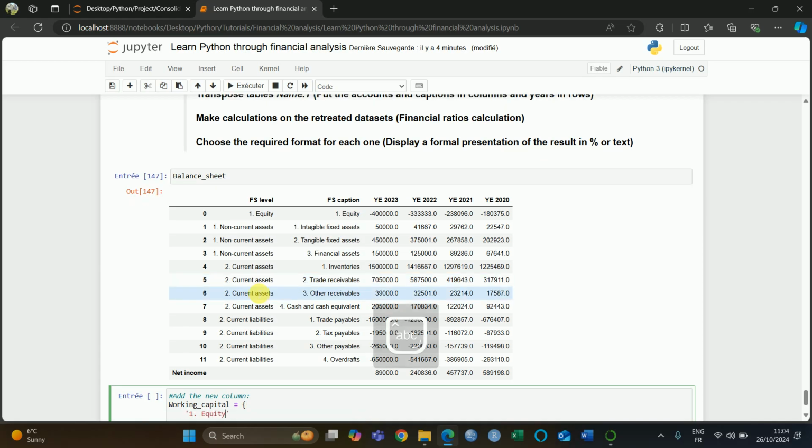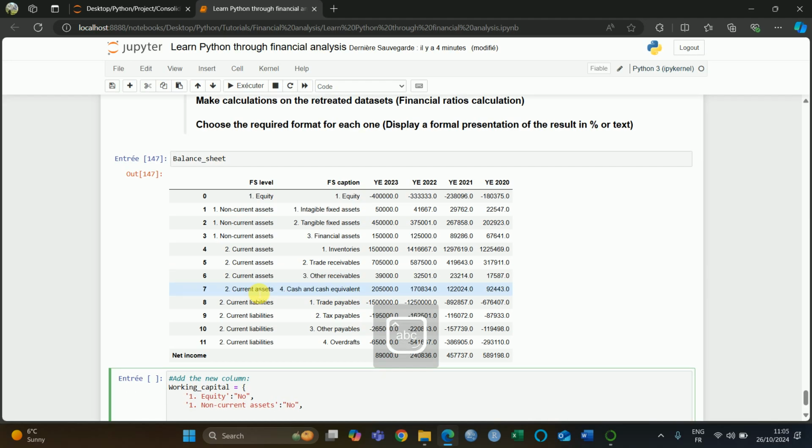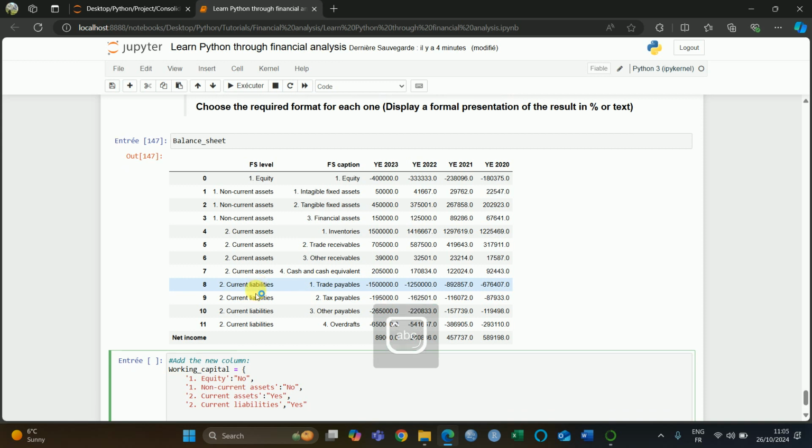So for equity, it's no, because it's not working capital related. Same for non-current assets. And then it will be yes for current assets and current liabilities. And I close the curly brackets.